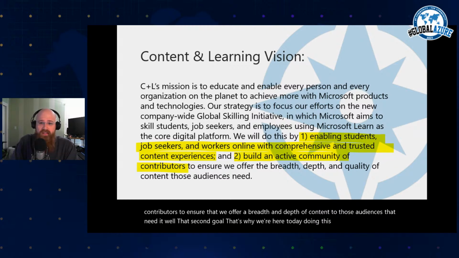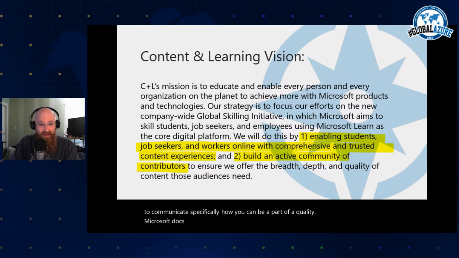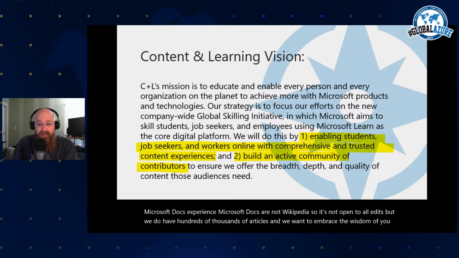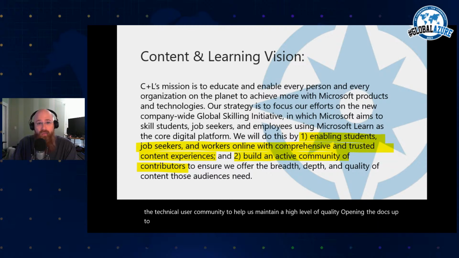We want to communicate specifically how you can be a part of a quality Microsoft Docs experience. Microsoft Docs are not Wikipedia, so it's not open to all edits, but we do have hundreds of thousands of articles. And we want to embrace the wisdom of you in the technical user community to help us maintain a high level of quality. Opening the docs up to external contributors is how we scale.